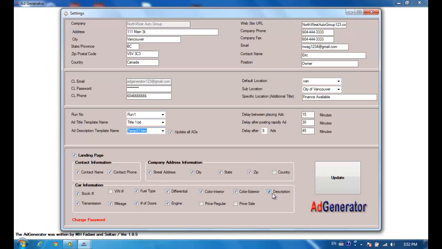Down below, this is where you tell the program if you want to have a landing page or if you don't, and you can control the information that is shown on the landing page if you were to activate it. And down here, this is where you change your login password to the program. If you make any changes, of course, you hit update and it asks you to confirm it.